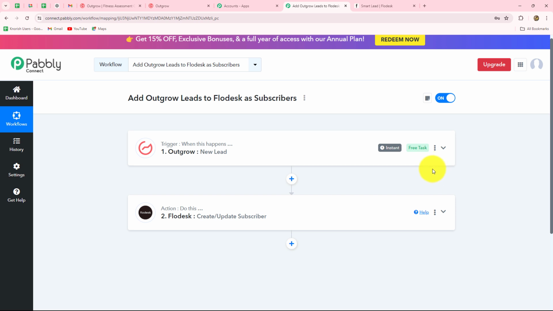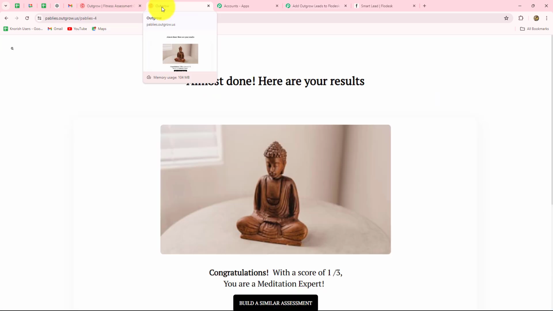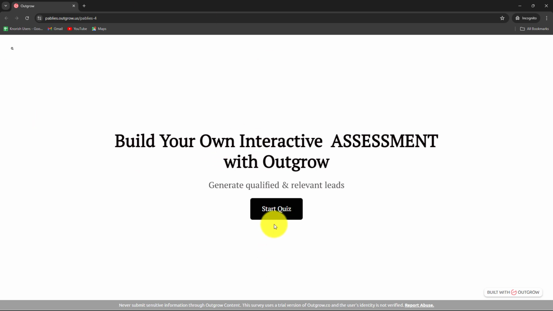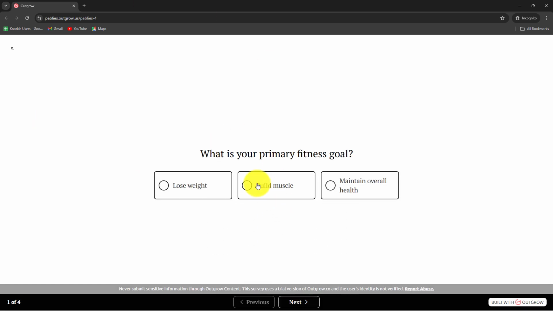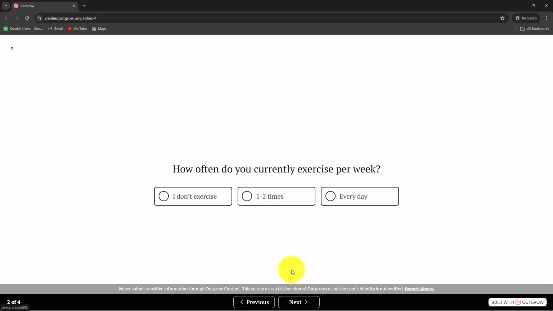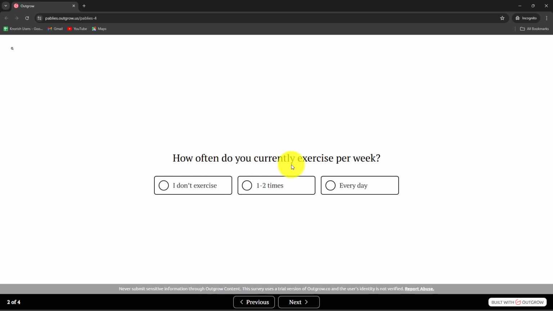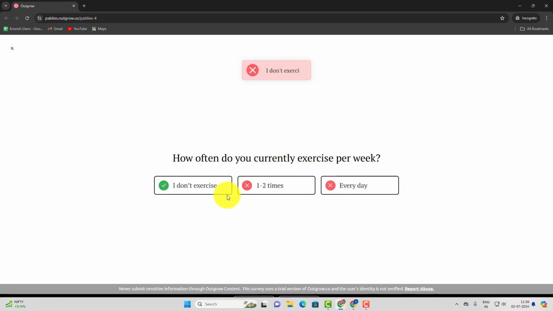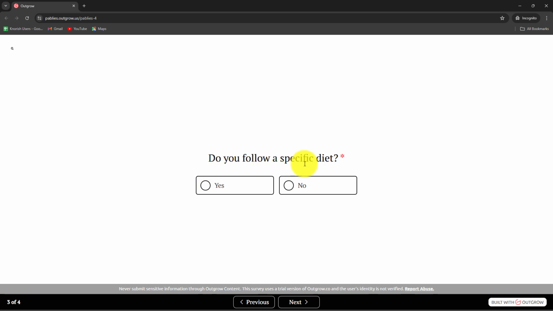So let's check this workflow once again with a real example. What I'm going to do is open the form, that is the Outgrow assessment, in another tab, and I'm going to submit it in incognito mode. Okay, this time with all new details. Let's say this time here it is asking us what is your primary fitness goal. So I'm going to select lose weight. Okay, now it is asking us how often do you currently exercise. I'm going to select every day. Now, do you follow a specific diet. Here I'm going to select yes.